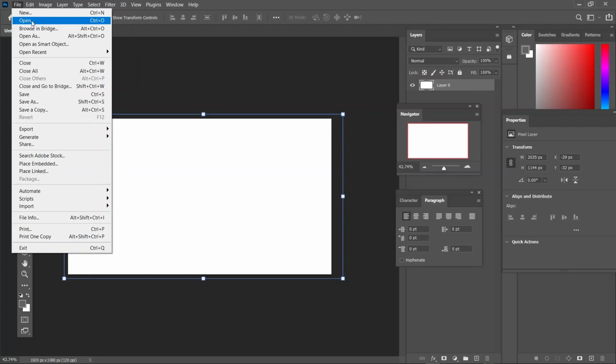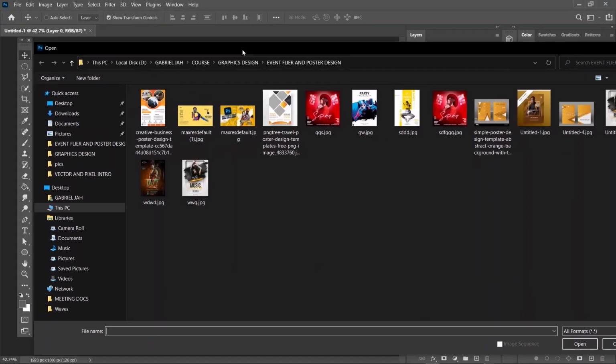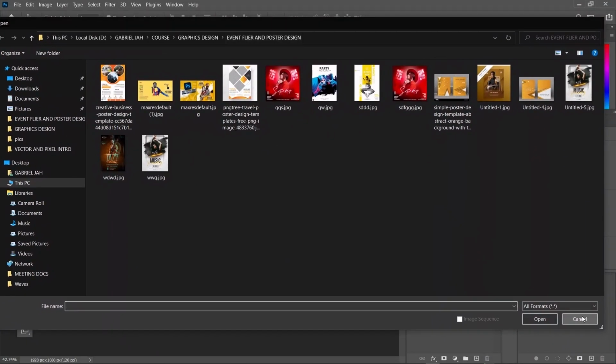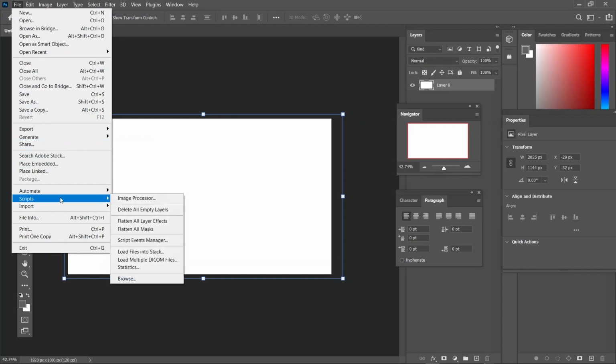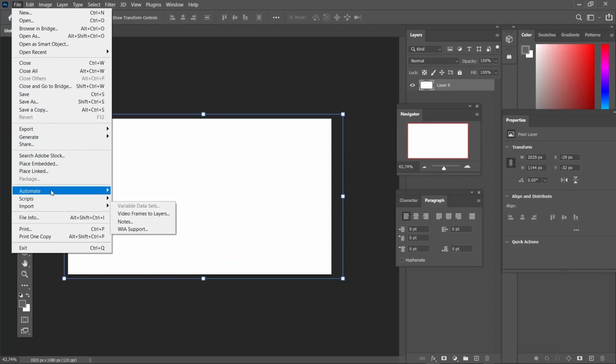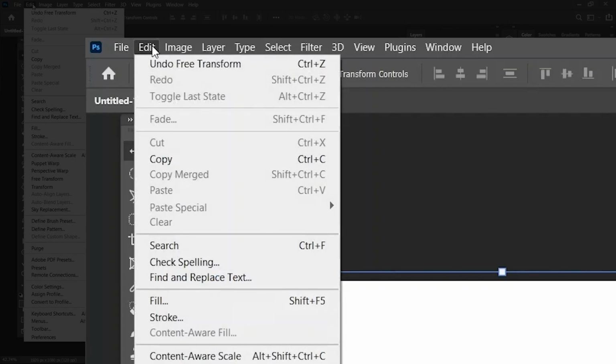Most of these things are self-explanatory and you have to try them by yourself subsequently. But the other ones like export, like generate, like share, like automate, script, import, they have some other attributes that are not similar to other software that have the same File option here. Most of these things will be explained while we work, but I want to do a basic introduction of the Photoshop interface. The next option is Edit.